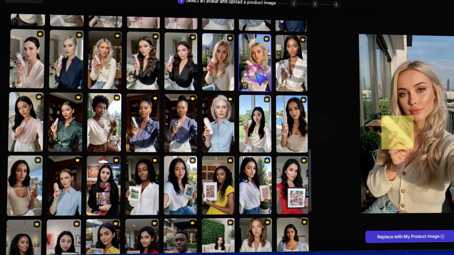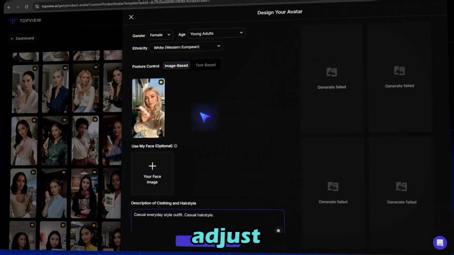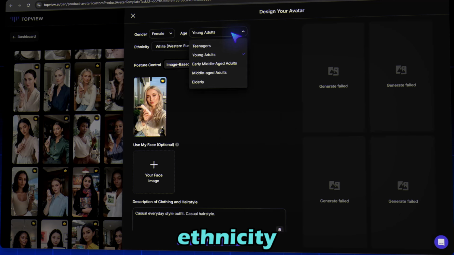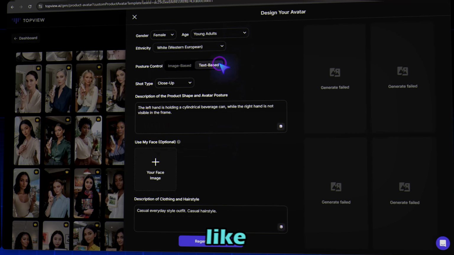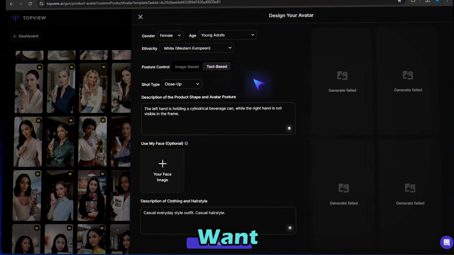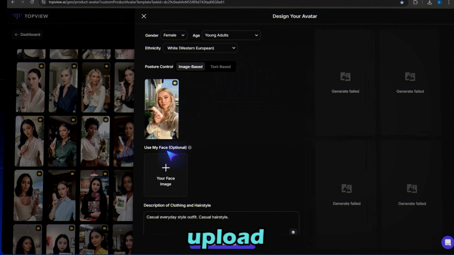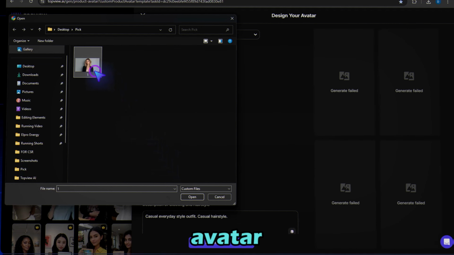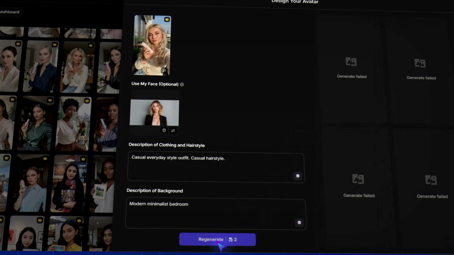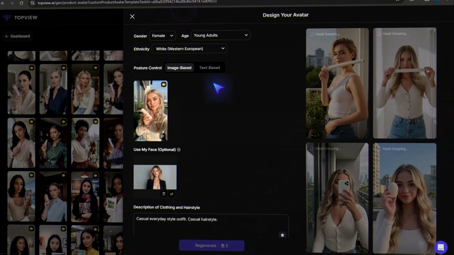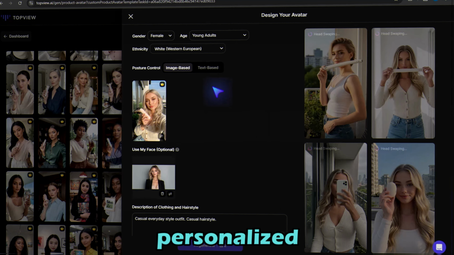Click Modify Look to tweak the avatar. Here you can adjust everything: gender, age, ethnicity, even customize with text prompts like image type or description. Want to personalize further? You can upload your own face image to swap it on the avatar. Change the hairstyle, clothing, background, whatever suits your product vibe. Once done, just click Generate. Boom, look at this, a stunning, personalized avatar.